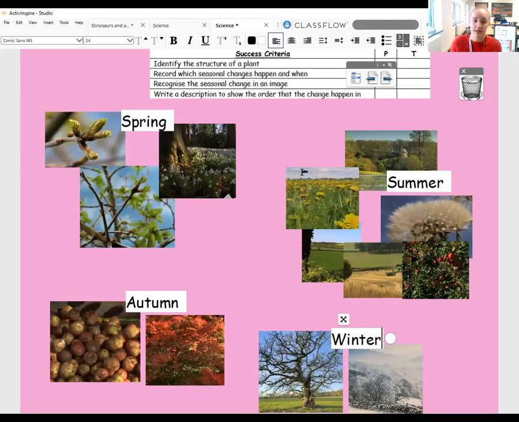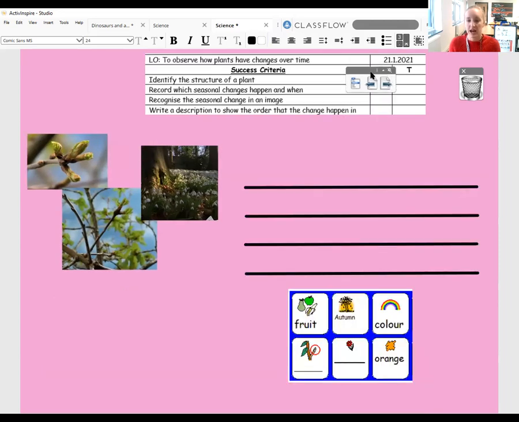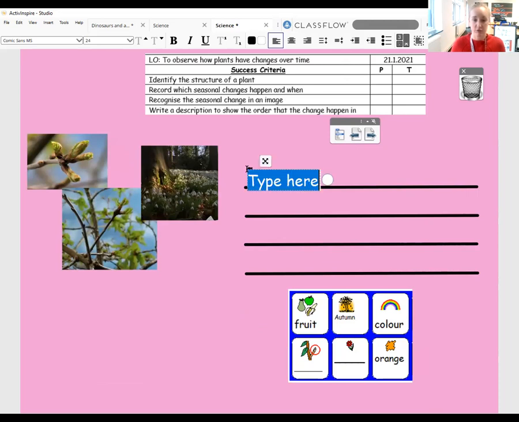Okay, so the seasons do have an impact on the changes that we see in the plants. So now I want us to have a little think about what is happening at different times in the year. And we're going to use these images to have a think and describe what seasonal changes we can see that have happened to these plants. So I'm going to start by saying first.